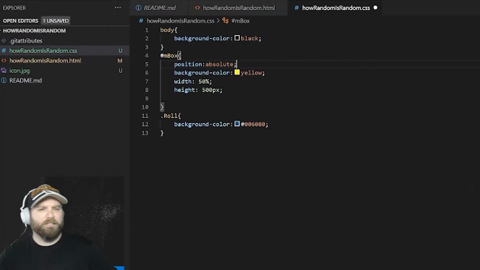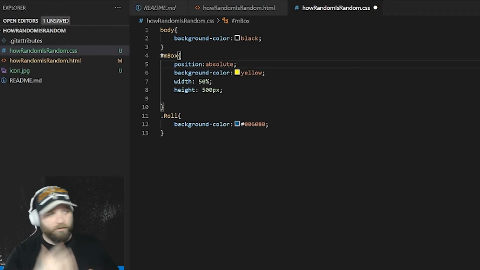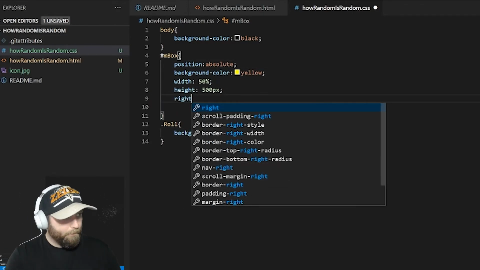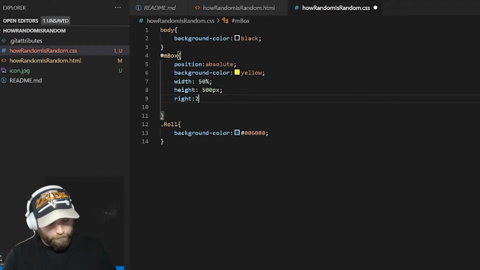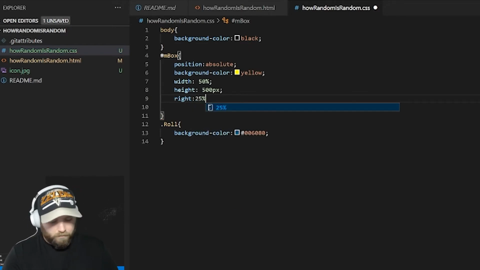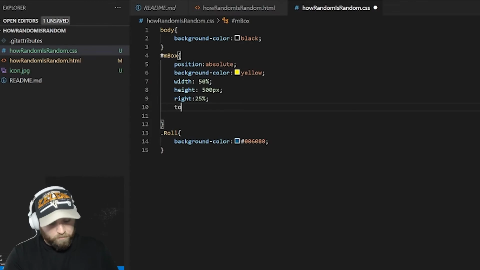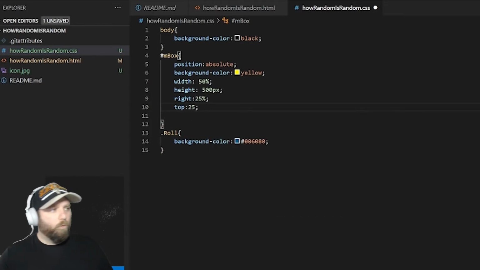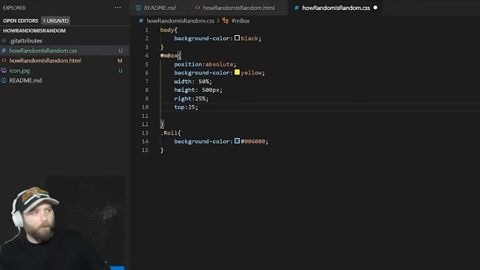So position absolute is going to give it the position you tell it. So I'm going to tell it which way to go right. So let's go right, and let's go 25%. I feel like that's right. And then we're going to go top 25%. Now, what this is doing is giving our box the position of 25% of the screen from the right side and 25% of the screen from the top side.